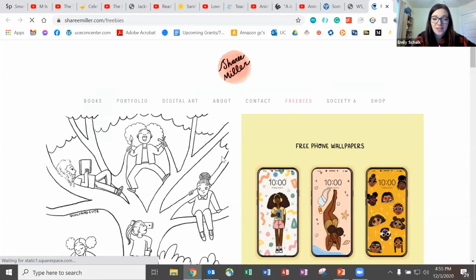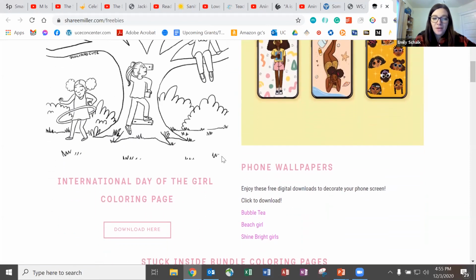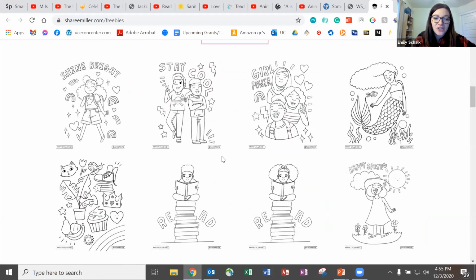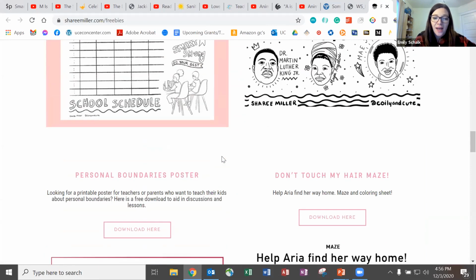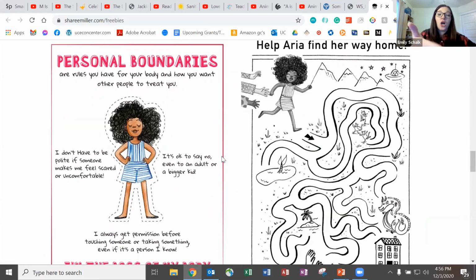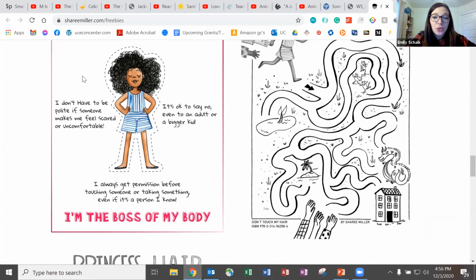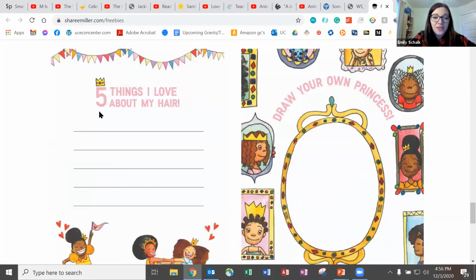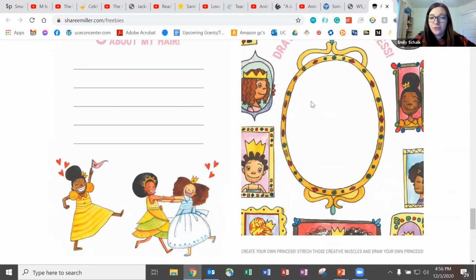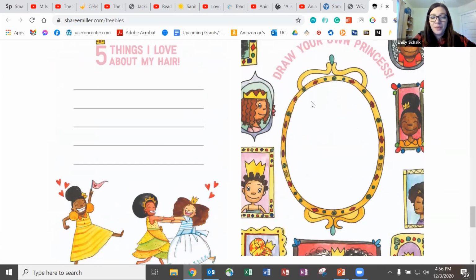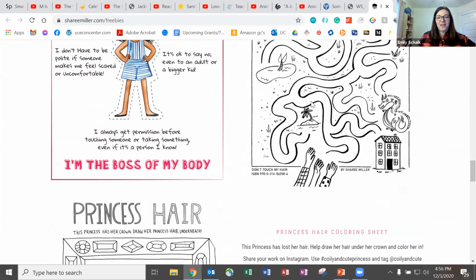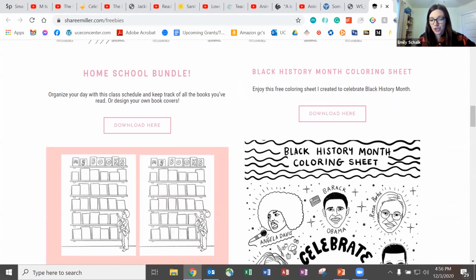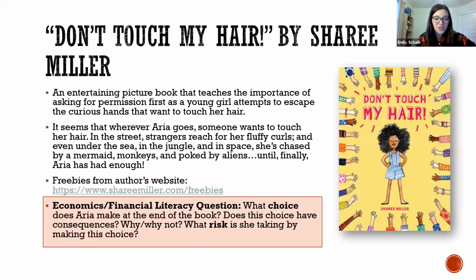And I love, so this is by Cherie Miller, and she has some really great free resources. There are some coloring pages, as well as talks about personal boundaries and what they are. So they're rules that you have for your body and how you want other people to treat you. There's some other really cool ones, like five things I love about my hair, to draw a picture of yourself. So this is just another great book that you can share with some resources to go along with it.